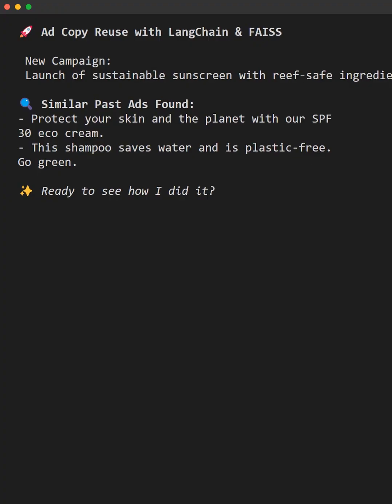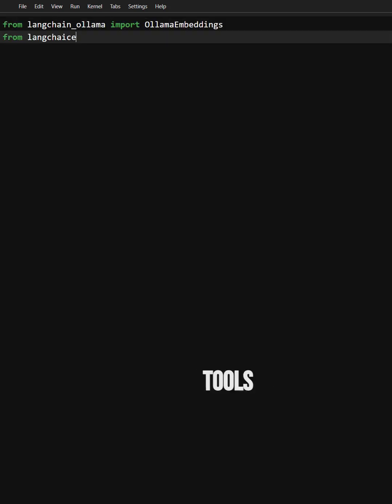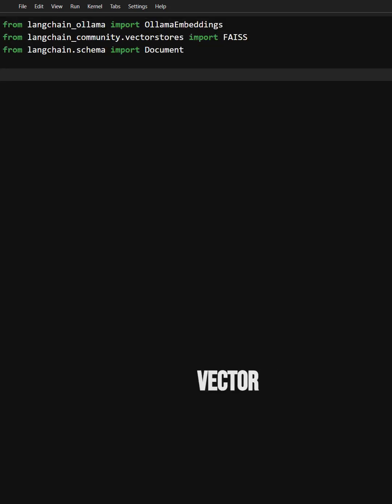I made a smart ad copy reuse tool using LangChain and FAISS. Let me show you how to do it. First, we're importing the tools we need: embeddings, a vector database, and a way to store our text.